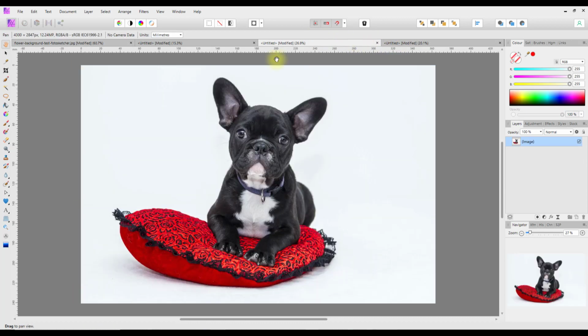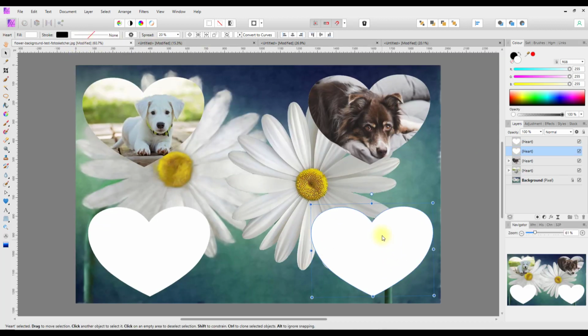and we'll come to this bottom one here and the other dog picture that I have here. Again, I'll right click and copy that, and this is going to be the same principle as the one before, but rather than go up to the arrange menu, this icon up here does the same thing.